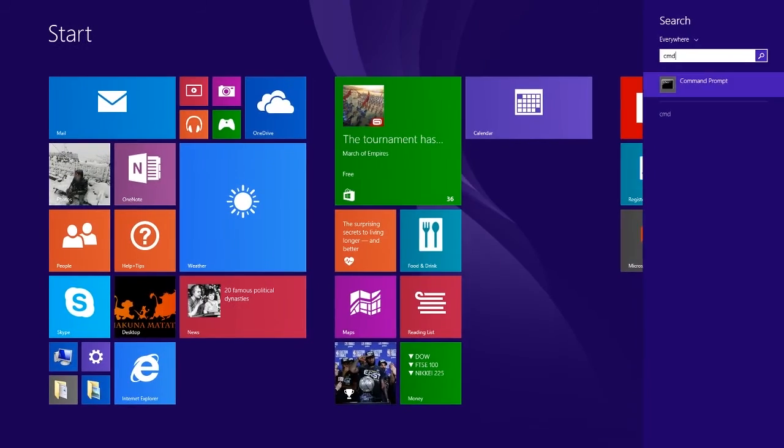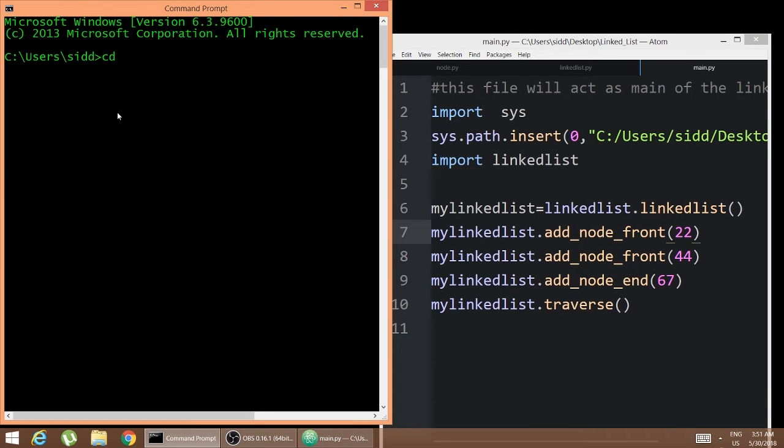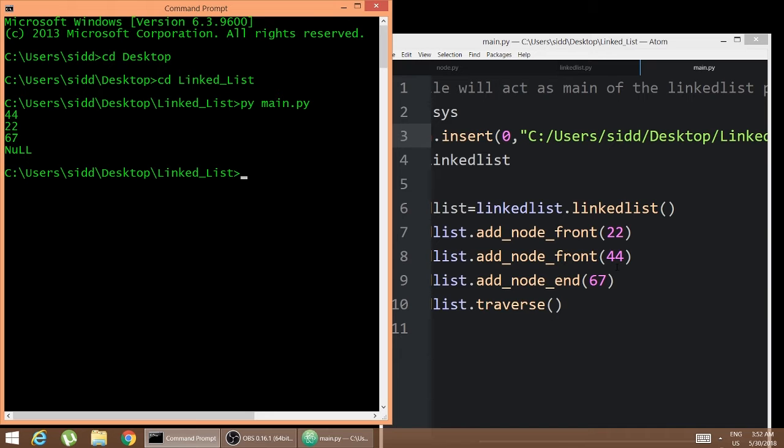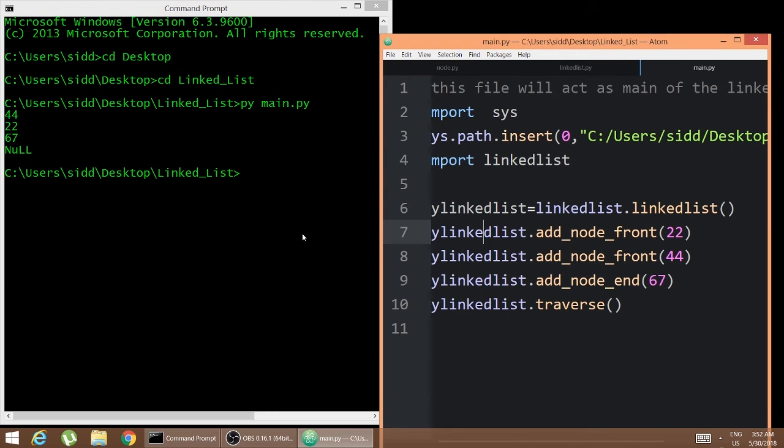I can show you the output. In cmd, just go to cd desktop, and in the desktop, where is the file? It is at cd desktop linked list folder, right? So cd, I think it's capital L, yeah, linked list, yeah, we are inside the linked list folder. So we'll just run main.py, and yeah, here are the outputs. First we added 22 in front, so 22 is here. Then we added 44 in front, so 44 comes above 22 exactly. Then we added 67 at the end, 67 is at the last, and finally null. So 44 is pointing to 22, 22 is pointing to 67, and 67 is pointing to null.